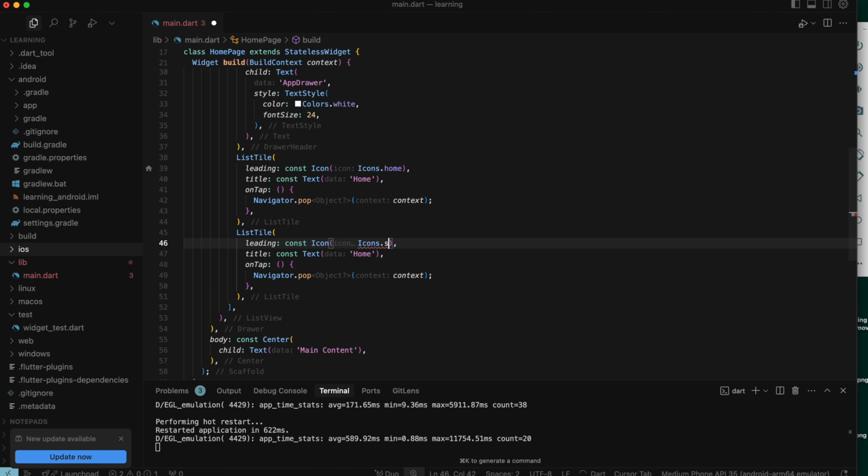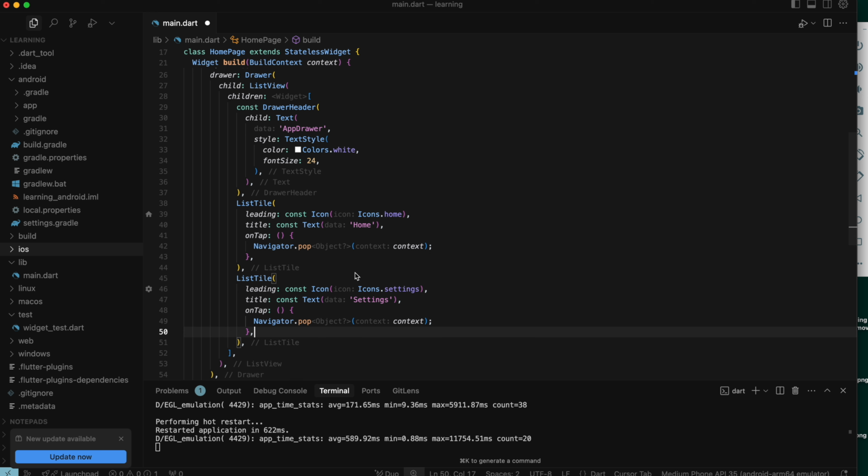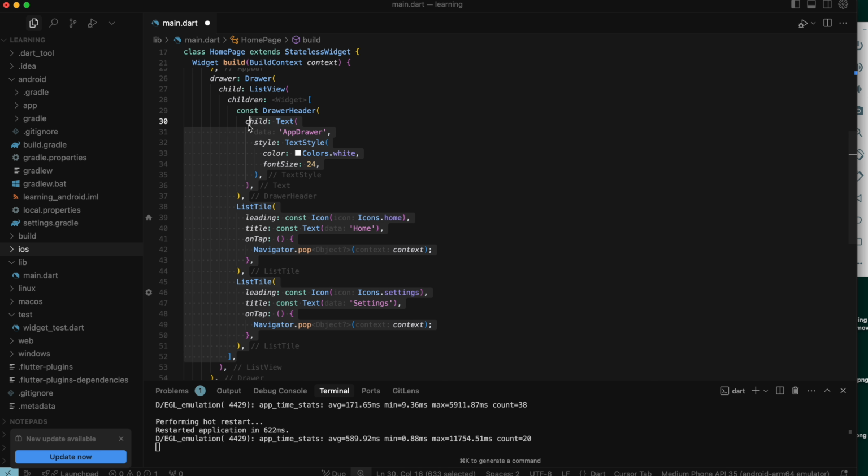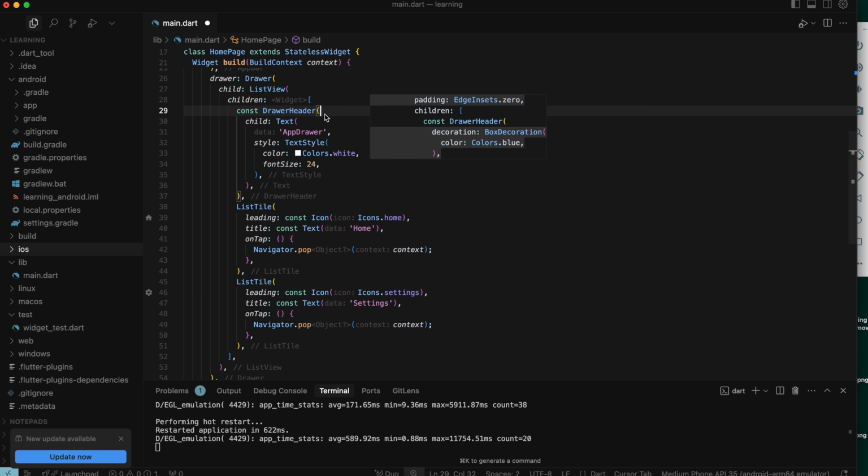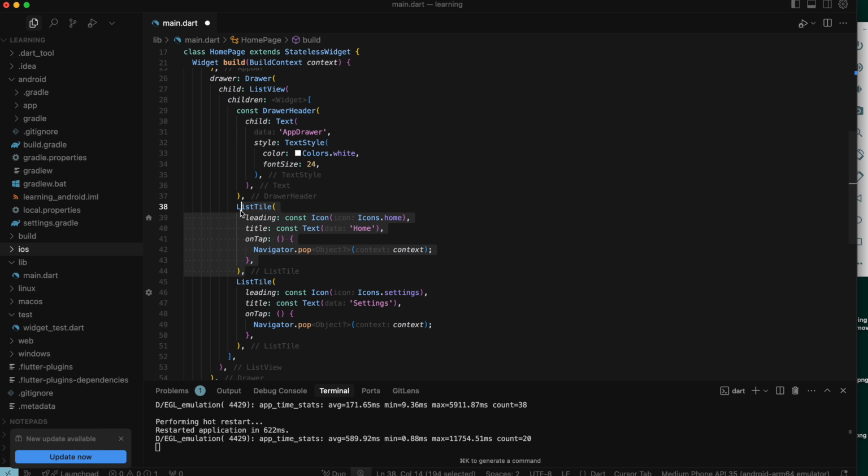The second list tile widget will take a setting icon and setting text with also a navigation pop method. You can customize the on-tap method to open certain screens. Now we have completed creating a simple drawer in our Flutter app. Let's try it out in the simulator.